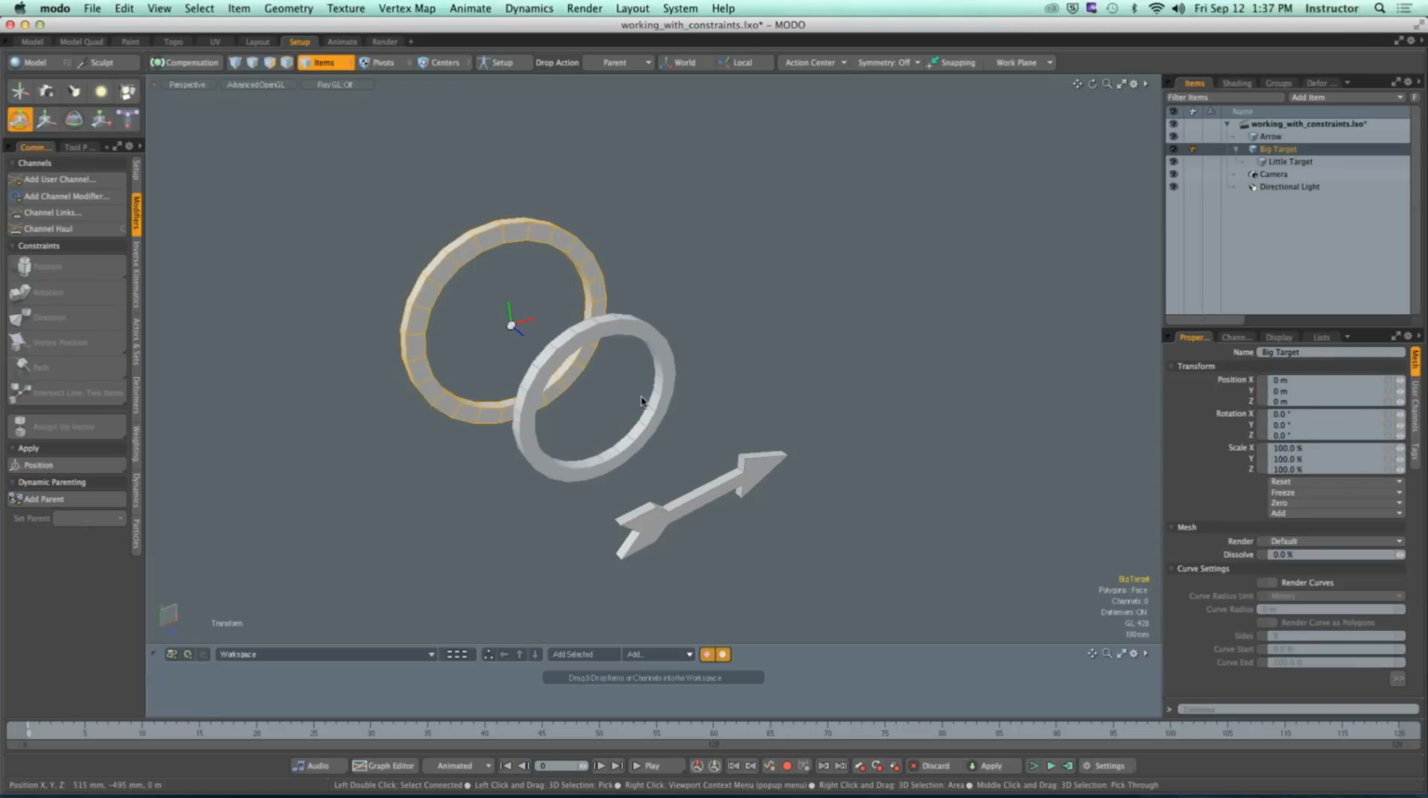Now, since I've made this relationship, am I locked out of animating and working with that little target? No. This is the great thing about parent-child relationships. The parent's going to drive the transform, but the child can still move independently from the parent. It gives us multiple degrees of animation.